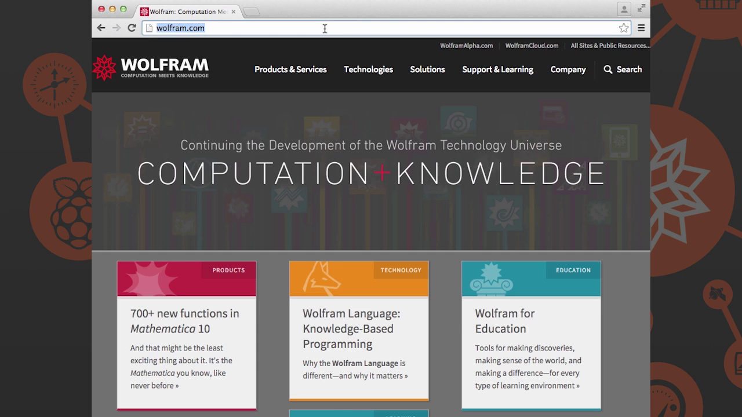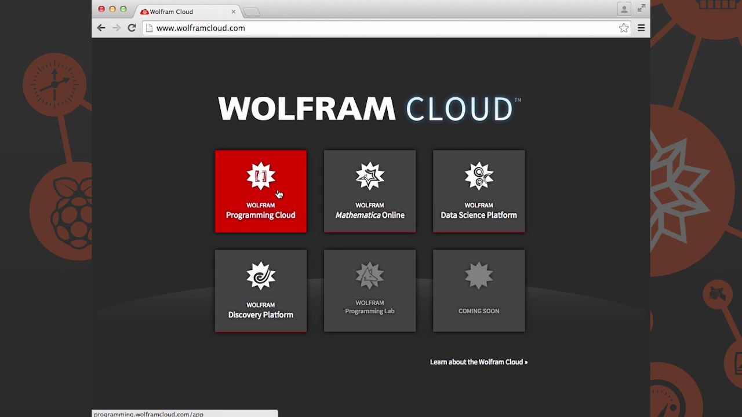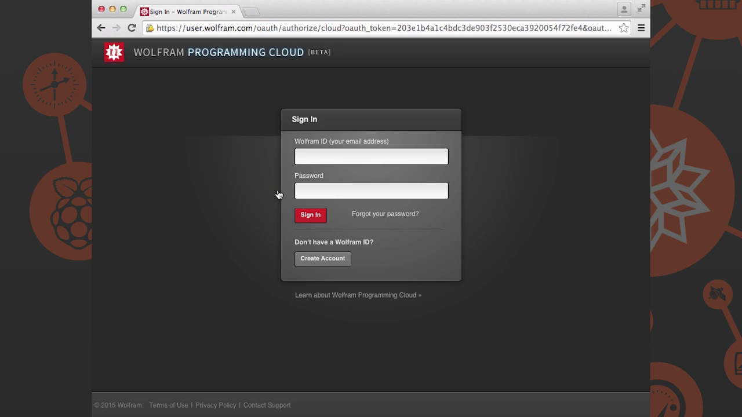To get started, go to www.wolframcloud.com and click Wolfram Programming Cloud. You'll see the sign-in screen. If you don't already have an account, click Create Account to get one. Anyone can get a free Wolfram Cloud account with a basic level of access to the Programming Cloud.